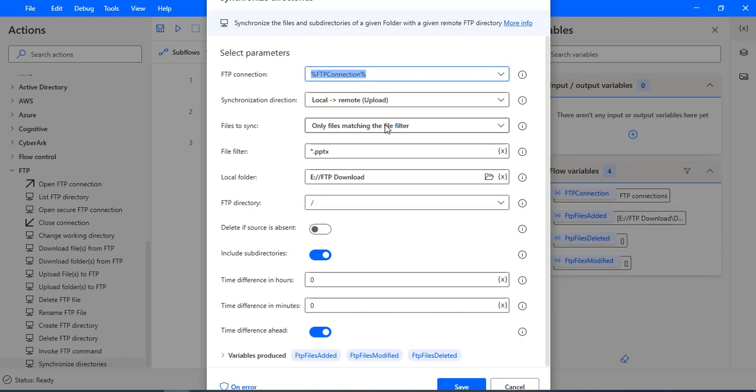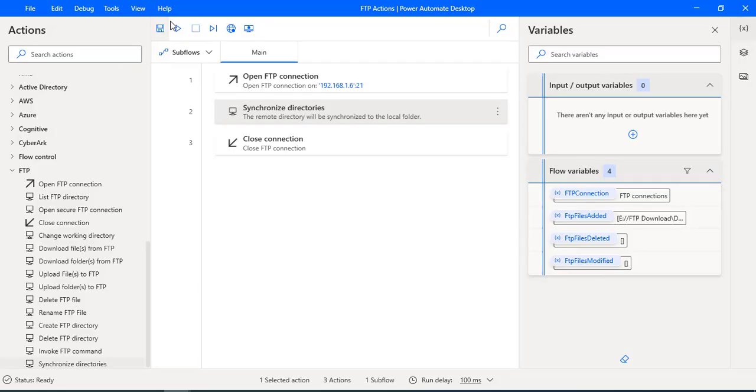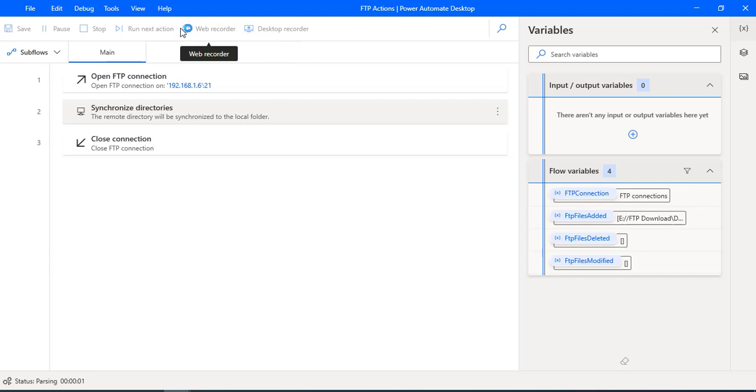Now, I don't want to upload only the PPT files. The remaining files I want to upload in such a way that I will go for only the files not matching the filter option. So what will happen is, except PPT files, all the remaining files which have different extensions like .doc, .txt, all the files will be uploaded successfully. All right, we'll see that. Let's click on save. Now let's run the flow to see the output.